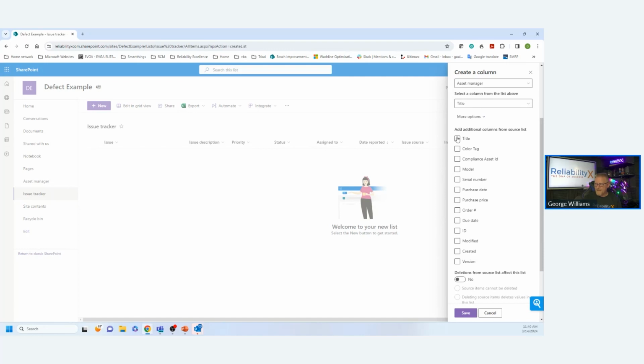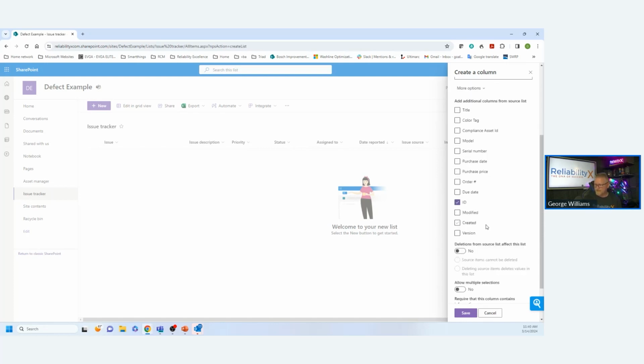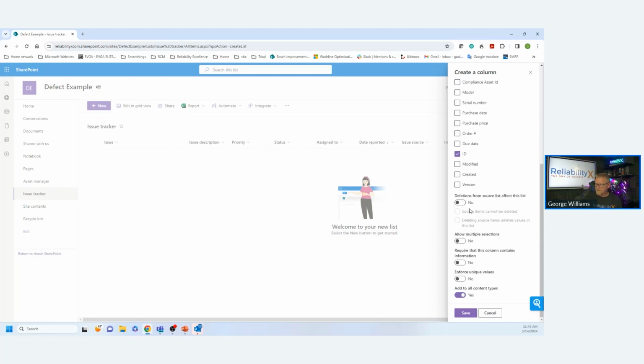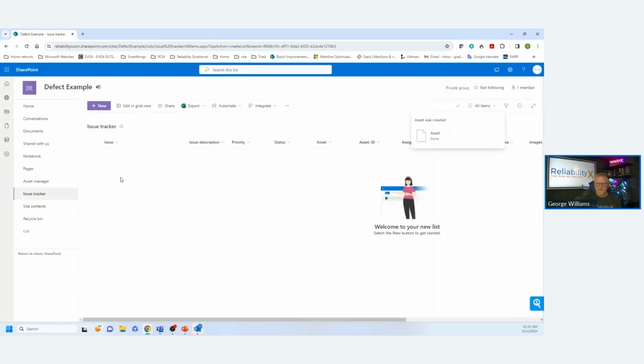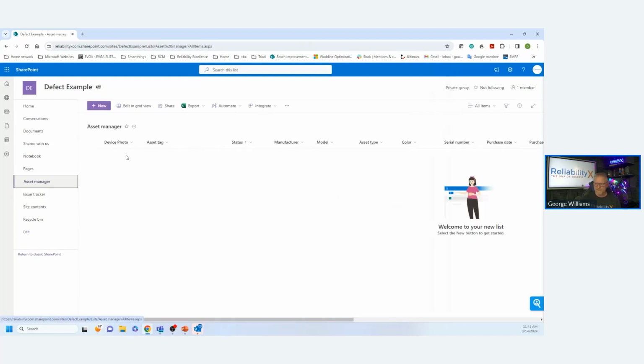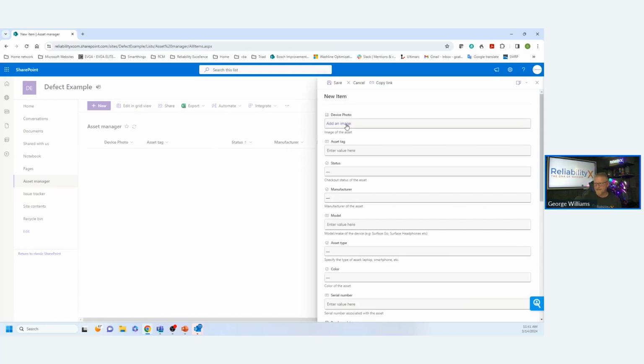Now, I can automatically bring in additional information if that's what I want. But I think for now, let's say we had asset number. We'll bring in ID. This way we can see the asset's ID. We can also allow multiple selections, but we're not going to do that right now. And we're going to hit save. So if we looked at that asset manager list, we don't have anything in here yet. So let's add some assets.